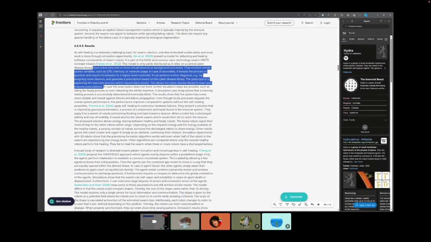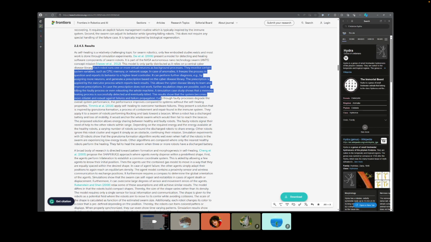In the case where the prescription does not work, further escalation steps are possible, such as killing the faulty process or even rebooting the whole machine. A simulation case study shows the memory leaking process successfully detected and eventually killed. The result shows that the system becomes more reliable and robust against failures and failure propagation, even with faulty processes degrading the overall system performance. The performance improves compared to systems without self-healing.